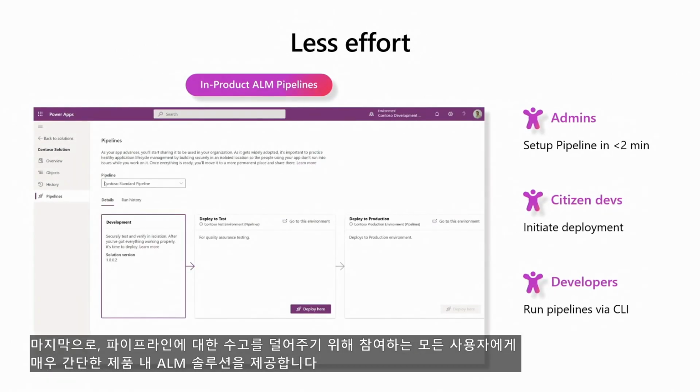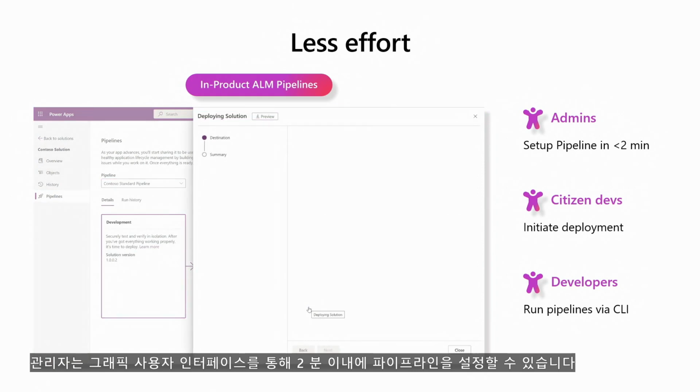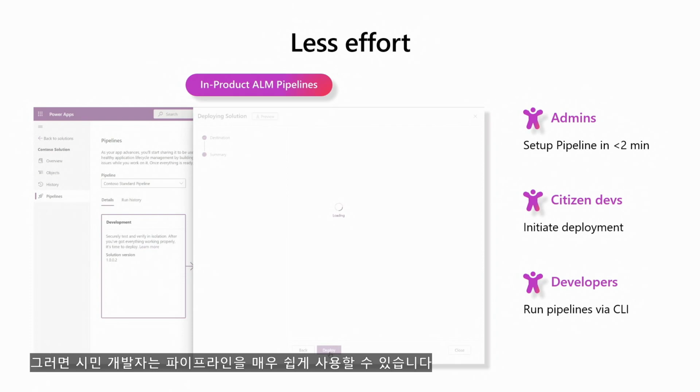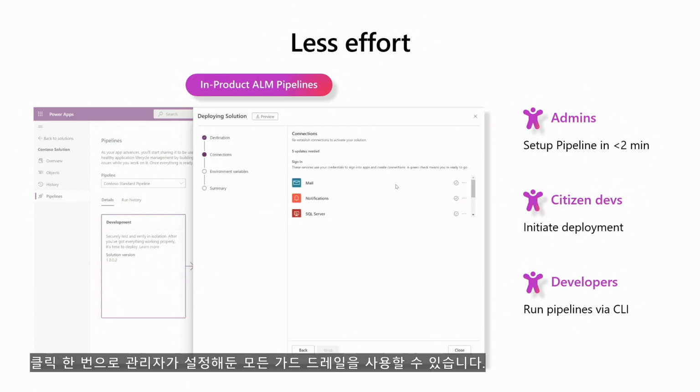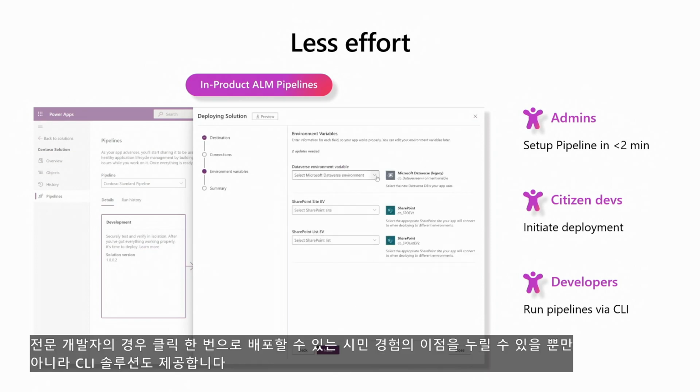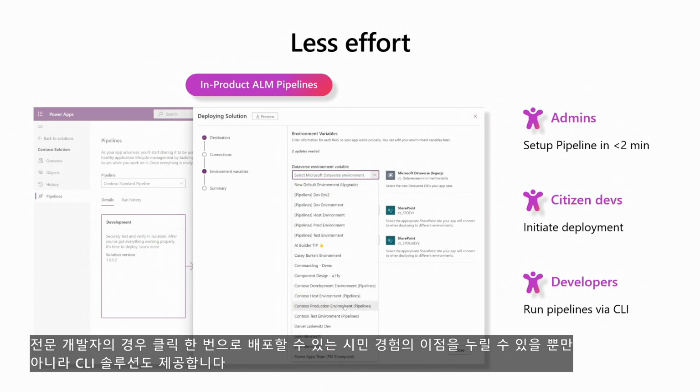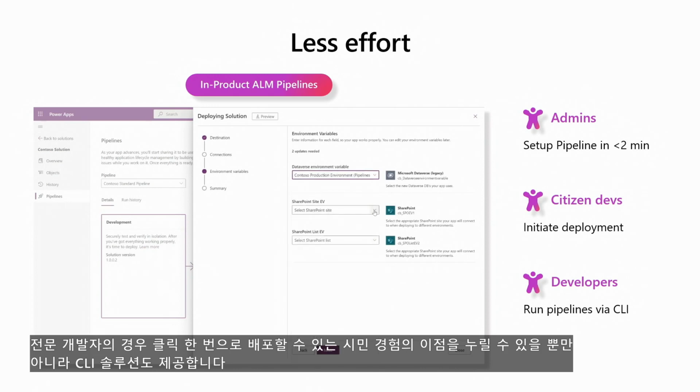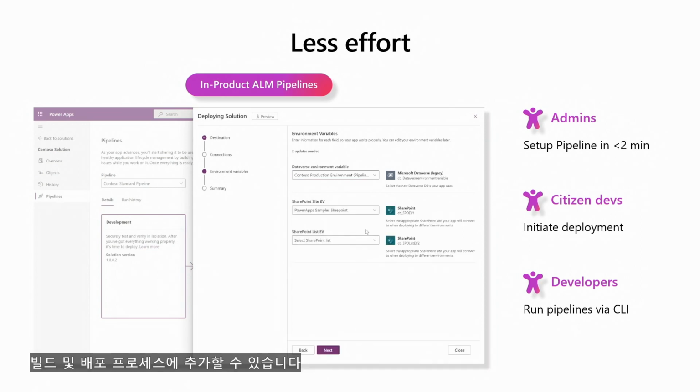Finally, less effort. With pipelines, we provide a super simple in-product ALM solution for everyone that participates. Admins can set up a pipeline in less than 2 minutes with a graphical user interface. Then citizen developers can use that pipeline very easily. They make 1 click, and they use all the guardrails that the admin set for them. And professional developers can benefit from the citizen experience. With 1 click, they can deploy. But also, we have a CLI solution, so it can be added to the build and deployment processes.